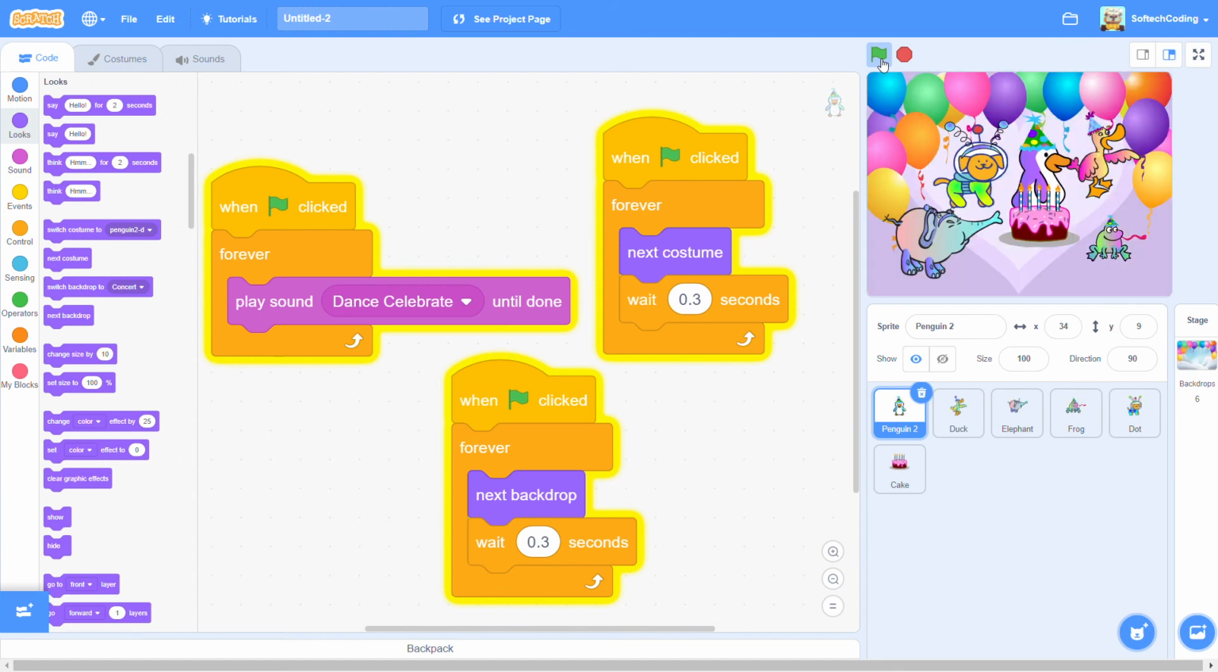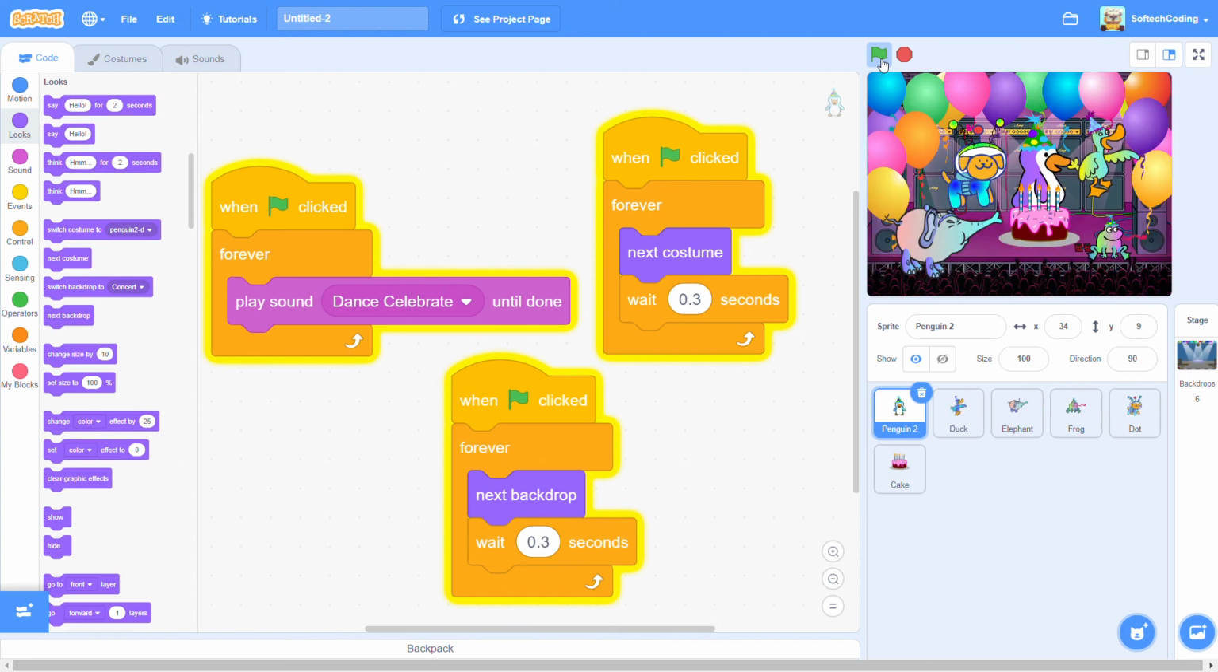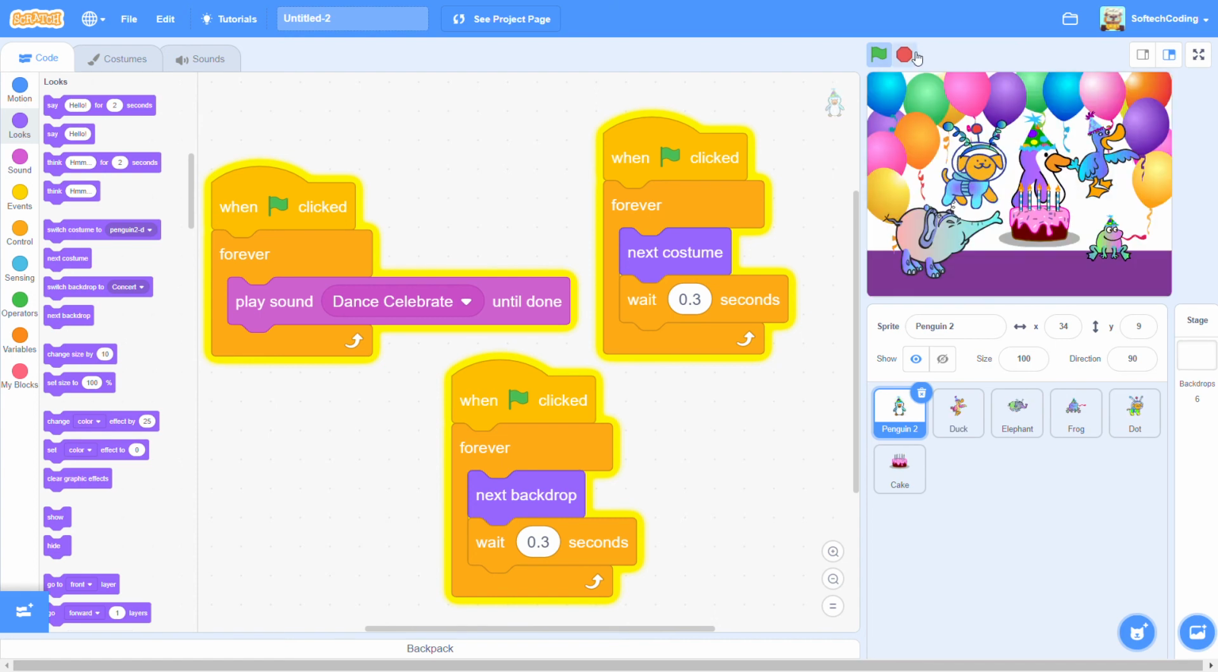And whenever the penguin blows out the candles, they go up, and it looks like a really, really fun birthday party.